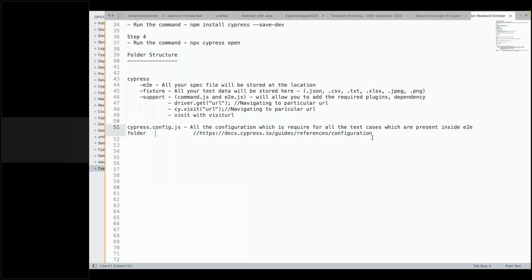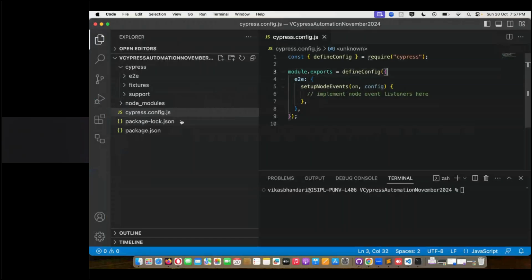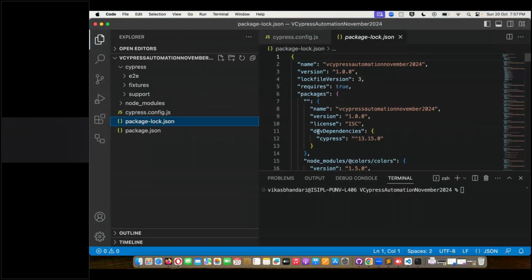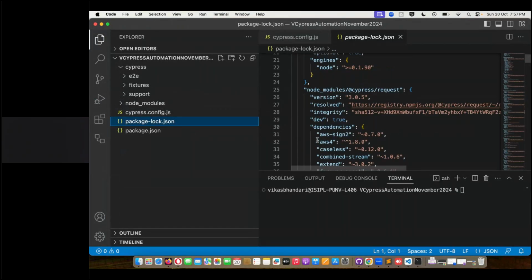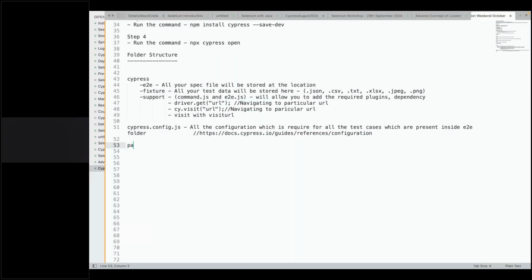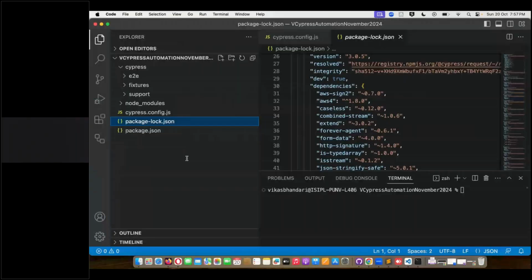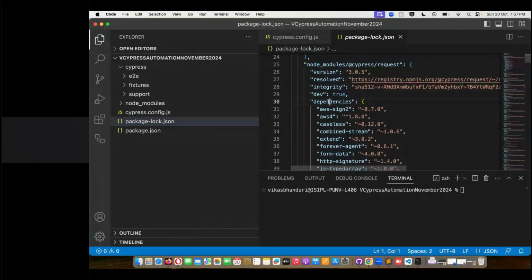Moving to the next file, which is very very important, package.json, guys. So what is package.json? Package.json is one such file which includes all the required dependencies and their version. You can see this is a version. Now the concern over here is what are all these actually? These are nothing but the dependencies which are present inside your node modules, guys.